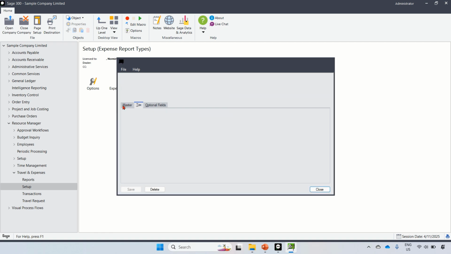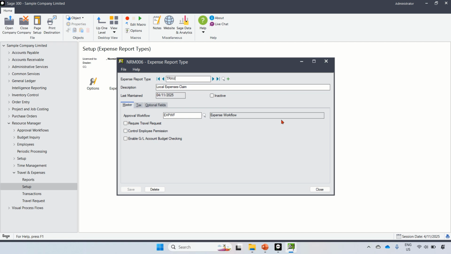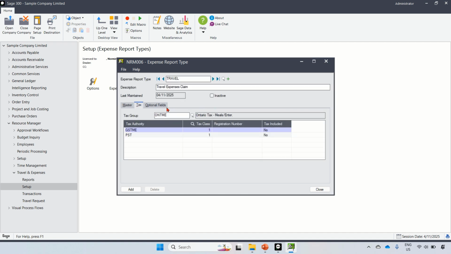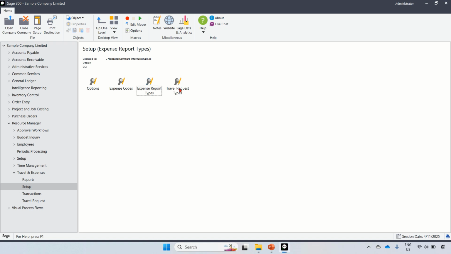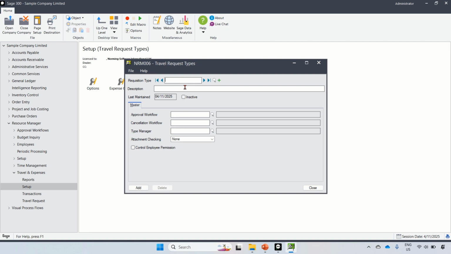Add. Then we create another one, say travel type, travel expenses claim. For this one we require a travel request. For the travel request checking, we can set it to non, warning or error. We set it to warning first. Done. For the travel request type, we also create one default one, let's say travel default type.